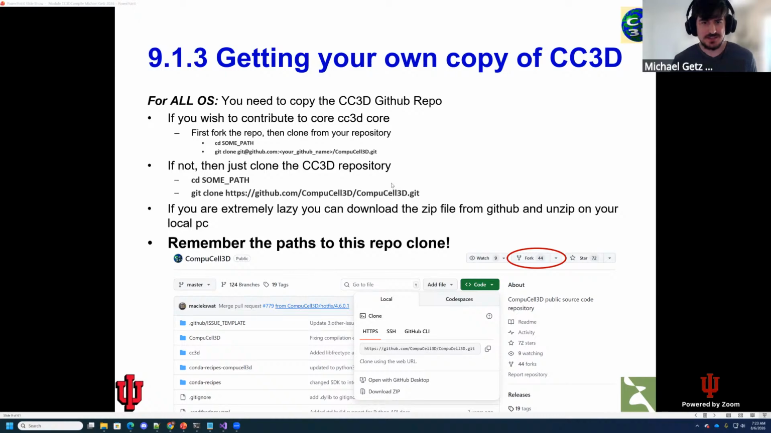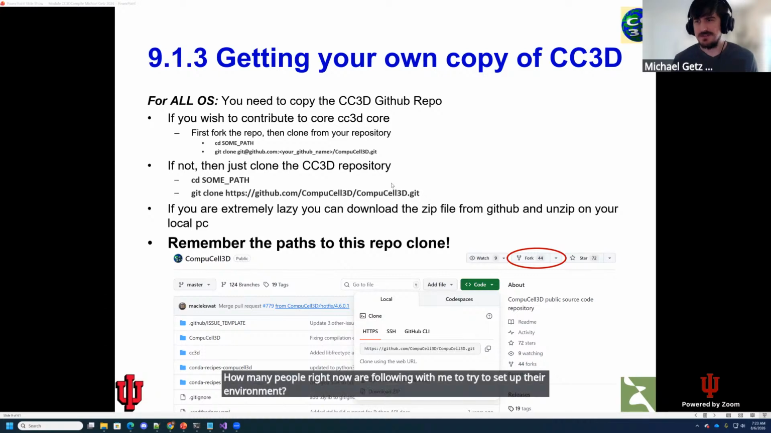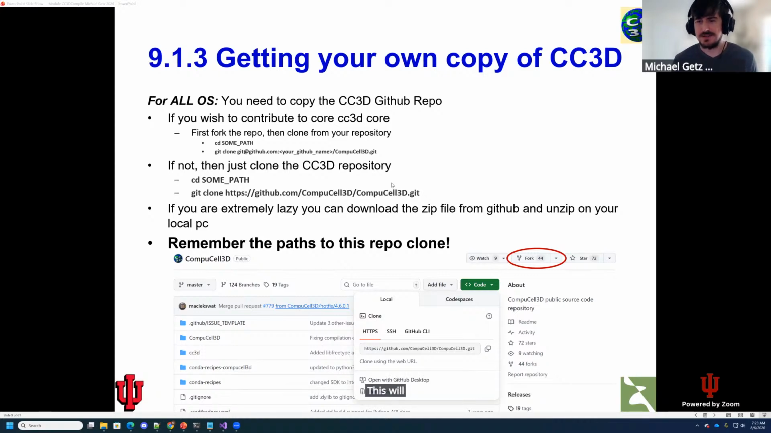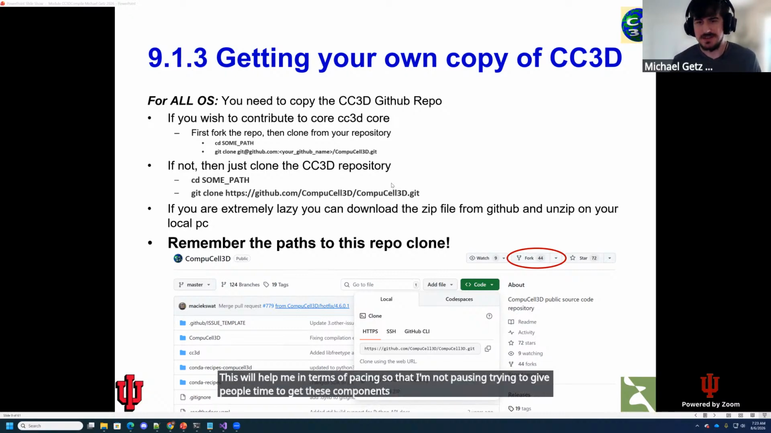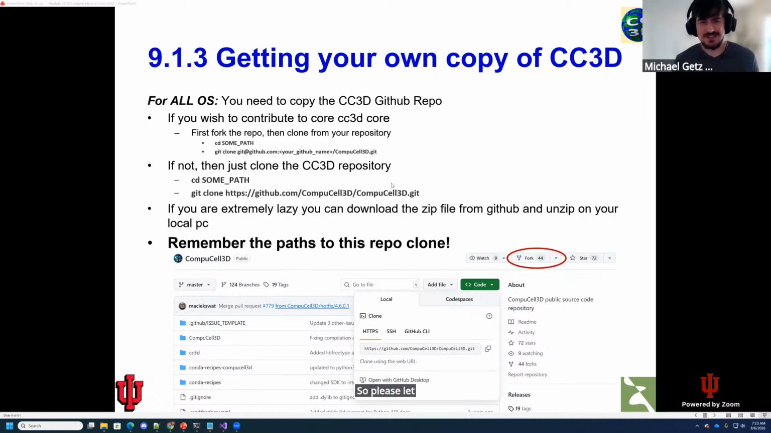Yes, so this actually reminds me to ask something. How many people right now are following with me to try to set up their environment? This will help me in terms of pacing so that I'm not pausing, trying to give people time to get these components. So please let me know.